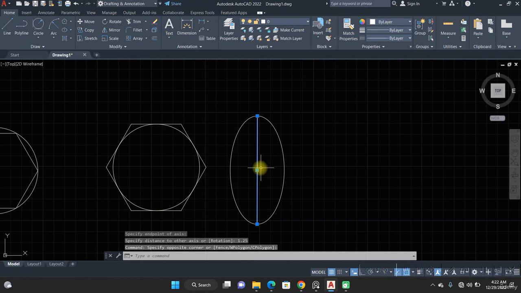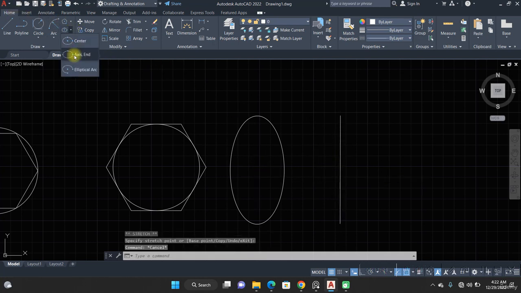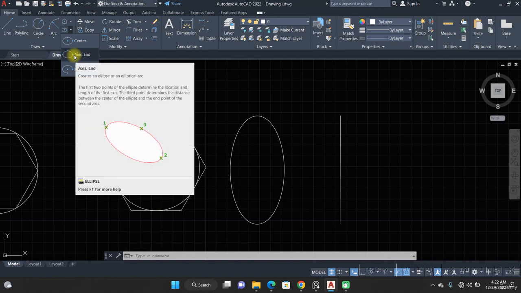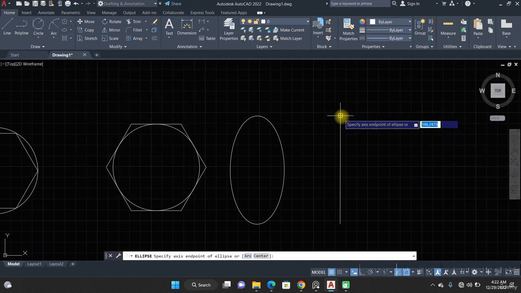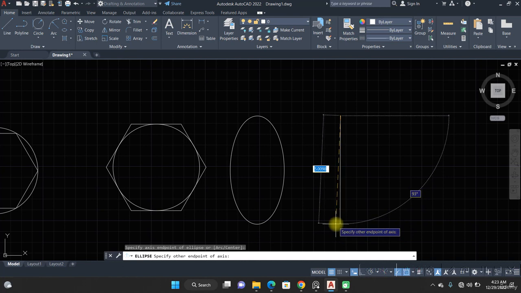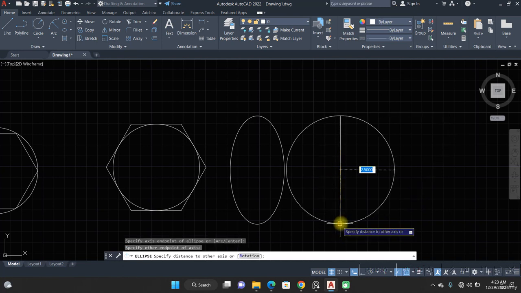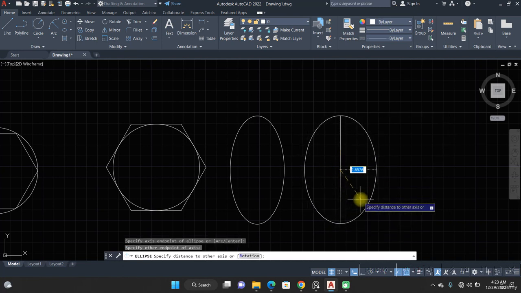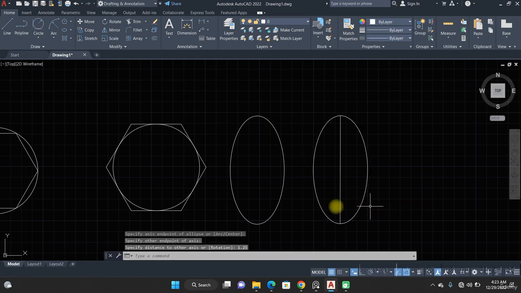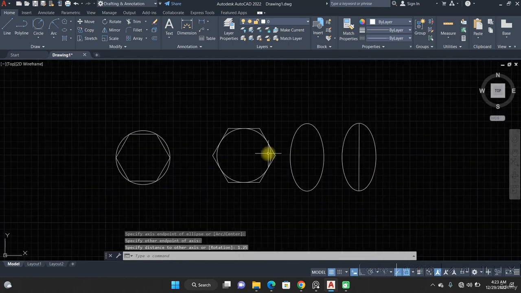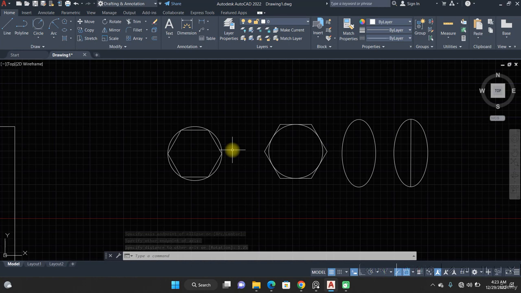Right, now let us look at the second one, which is axis end. I'm going to pick my length, then specify the radius. So I pick my length from here to here, then I specify the radius 1.25. So I have this.